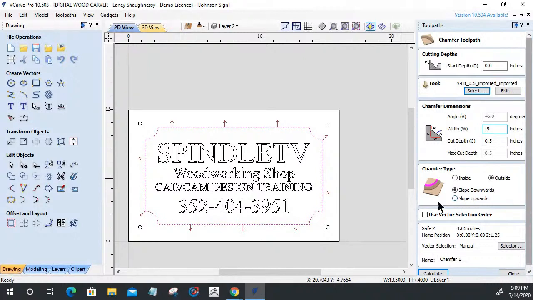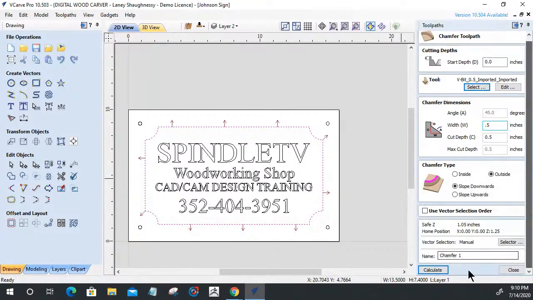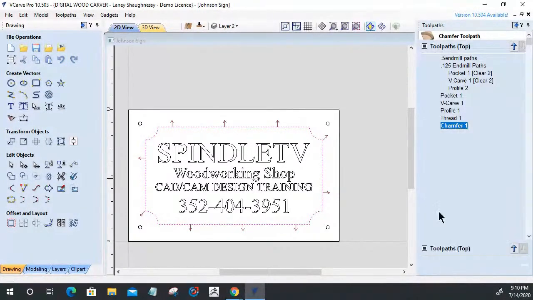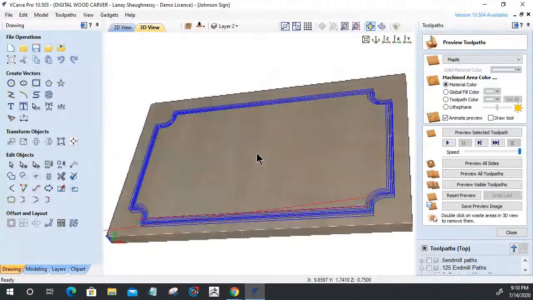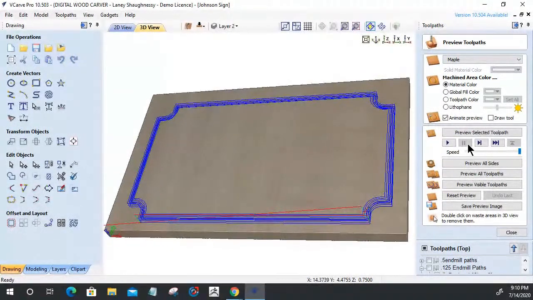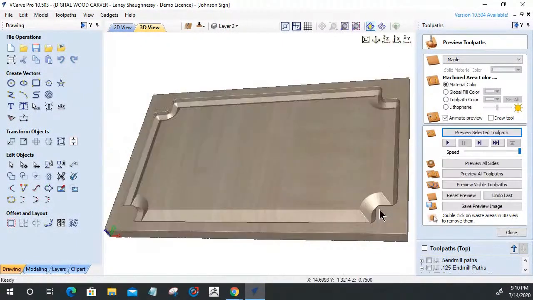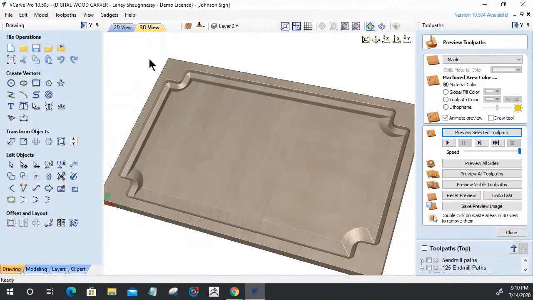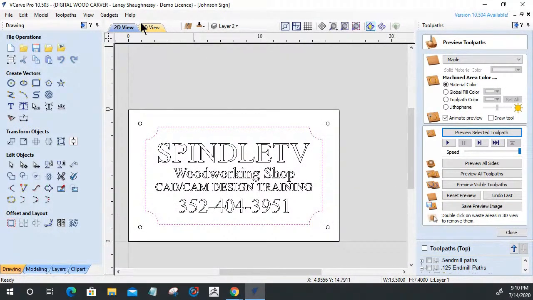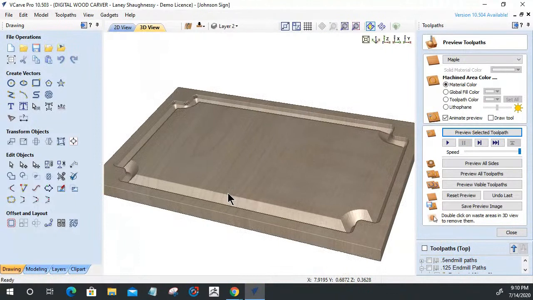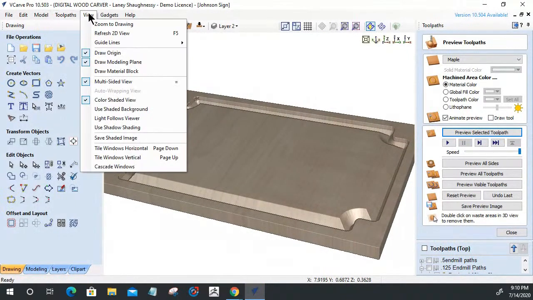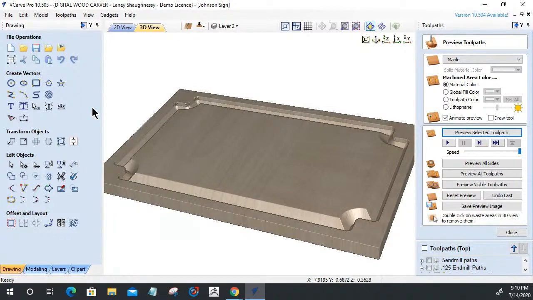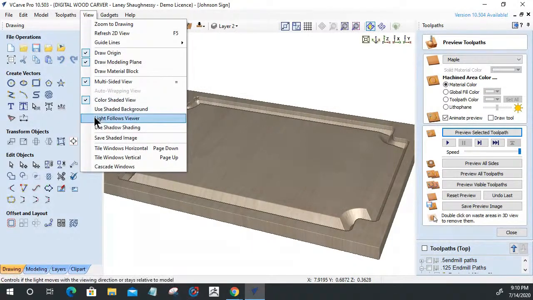Let's calculate. I'm going to do slope downward, outward, outside, slope downward, and I'm going to calculate this toolpath. Okay, so let's look at this from the side here. I'm starting at 0 cut depth, so it's starting at 0 and it's creating that outward chamfer. Oops, I didn't want to do that. Trying to get it to where you guys can see the shade away. Let me see if view, use shaded background. I don't think that's the one that does it. Light follows the user.